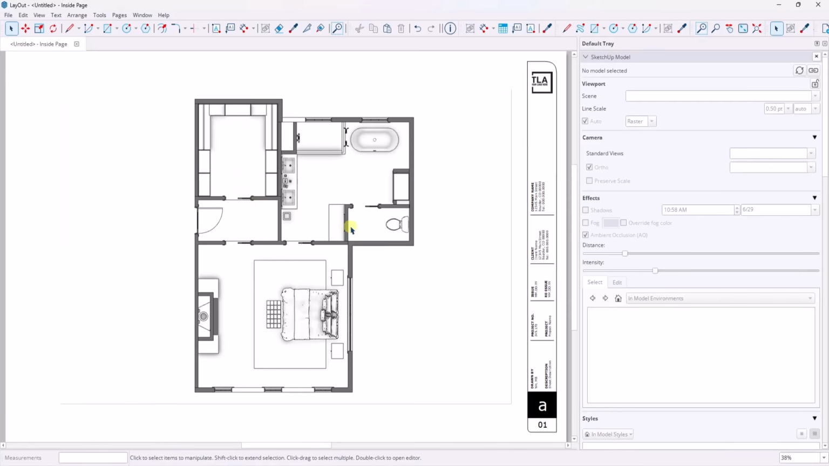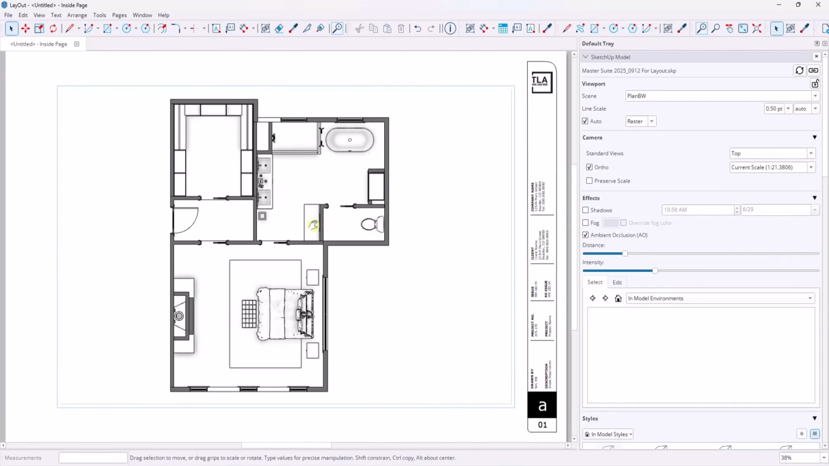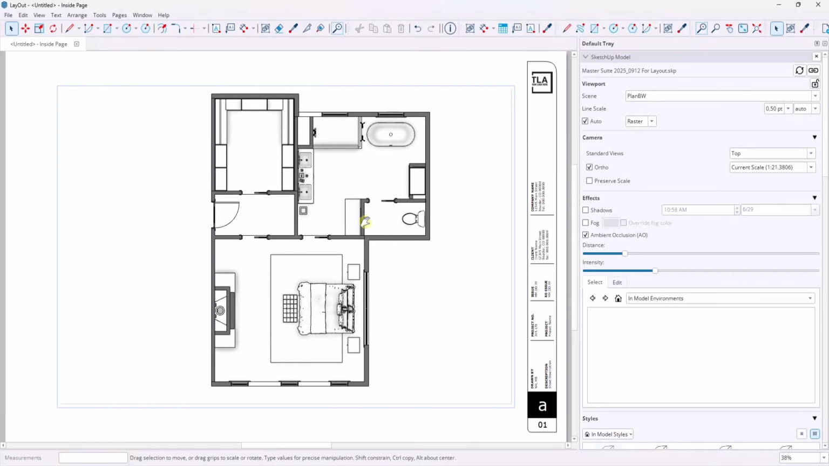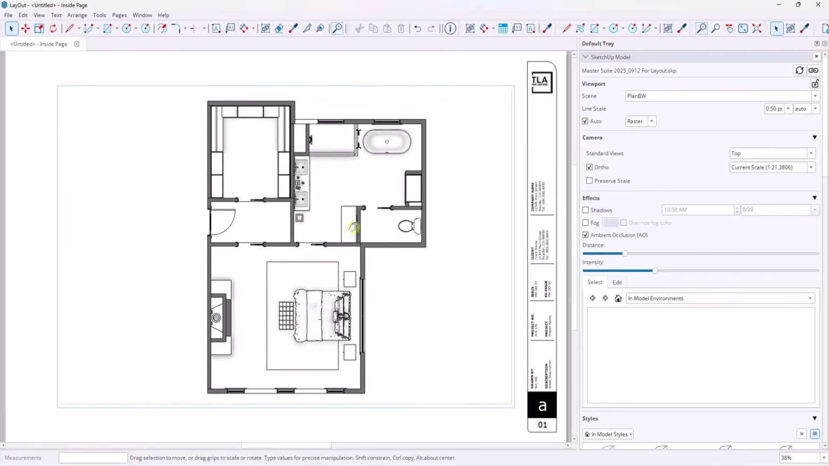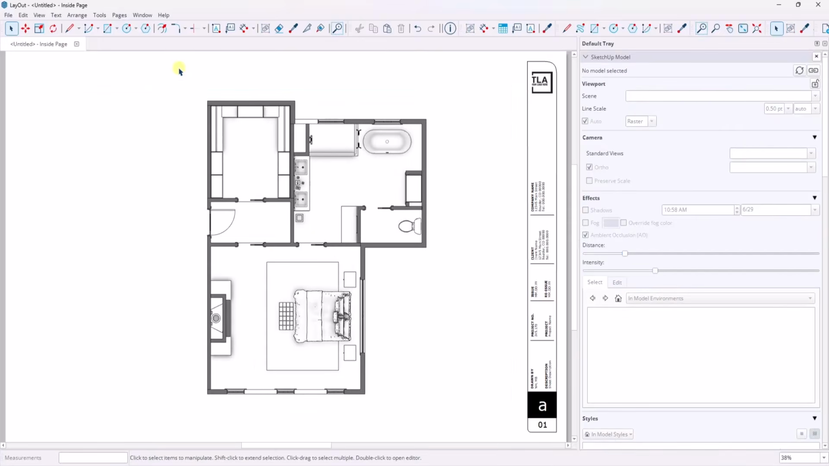That gives us a lot more control, because if you try to double click into this and move things around in Layout, it just gets really problematic really fast. So I highly recommend that you create the scenes for your viewports in SketchUp rather than trying to custom create a view in Layout and get things to align and all of that other stuff.